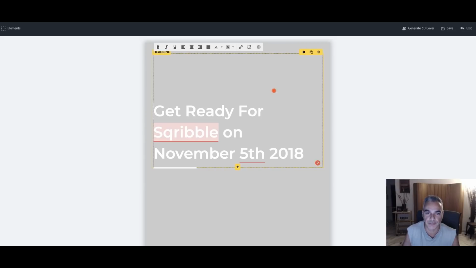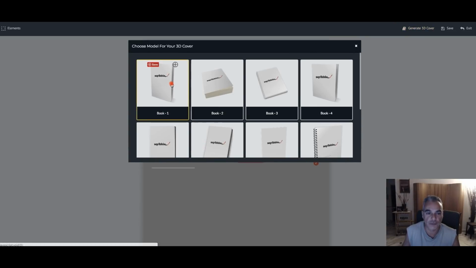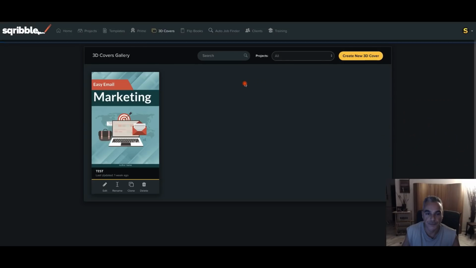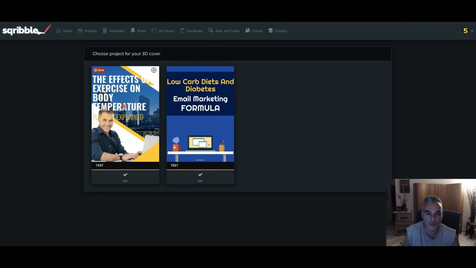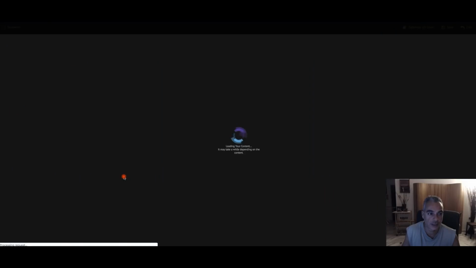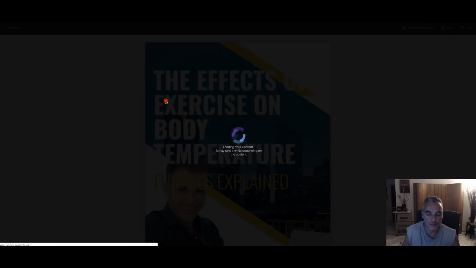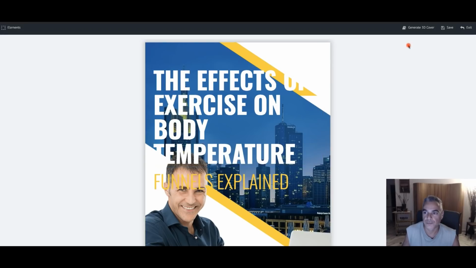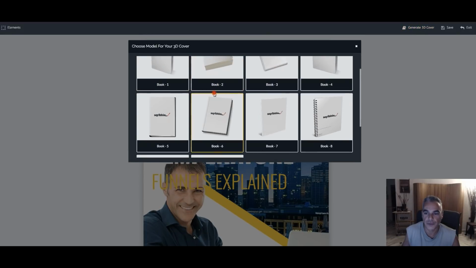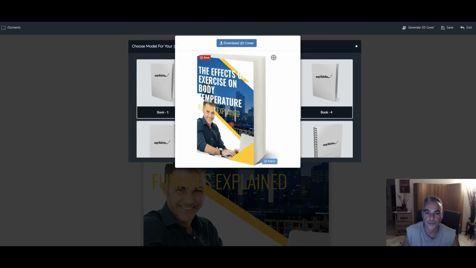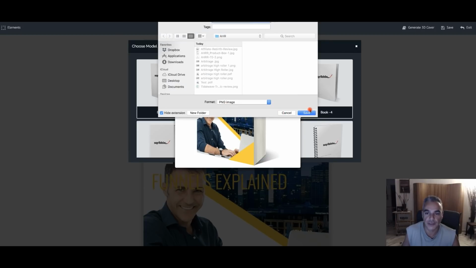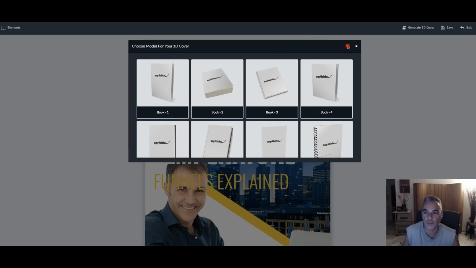Okay, now let's just say I did this, right? It's not the best thing that I'm doing here, but let me go ahead and generate a 3D cover for this. So let me start from an existing project, okay, and let me choose the one that I just chose before. Let me use this one. Okay, and generate 3D cover. So let's say I wanted a book. I'll try this one right here. And you can see the 3D covers right there. And you can use this to upload, use, etc. Okay, that's the 3D covers. You get all the templates right there.